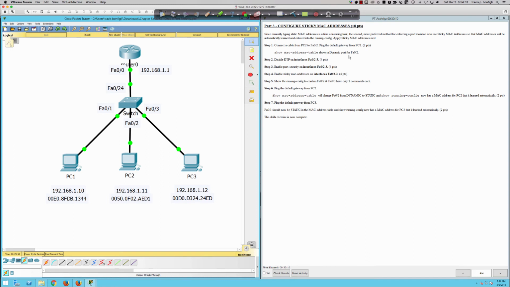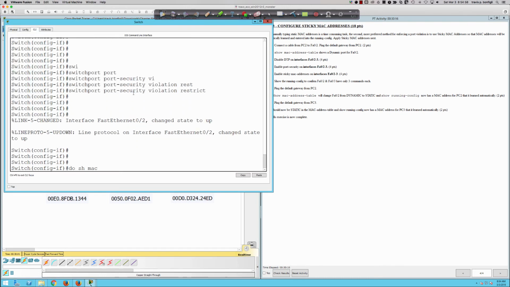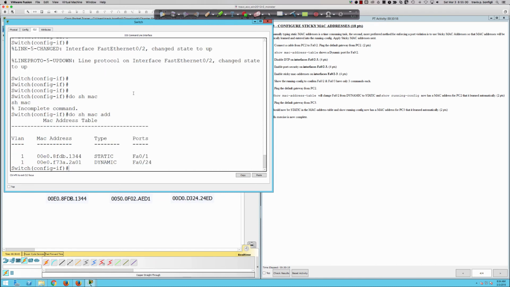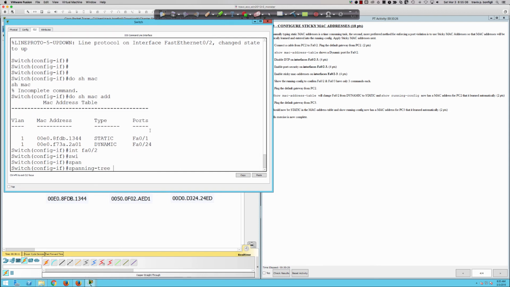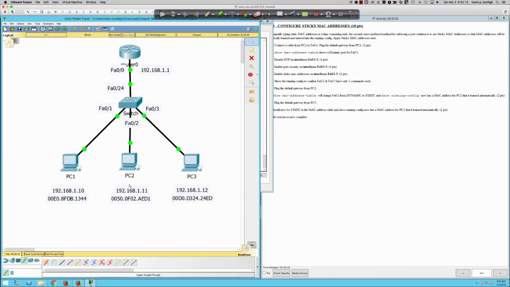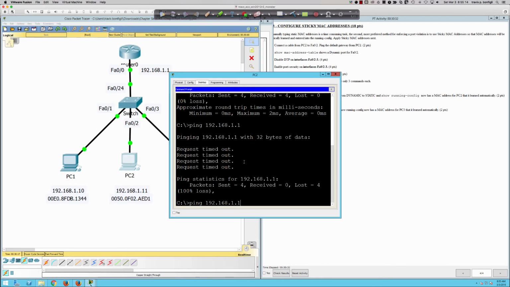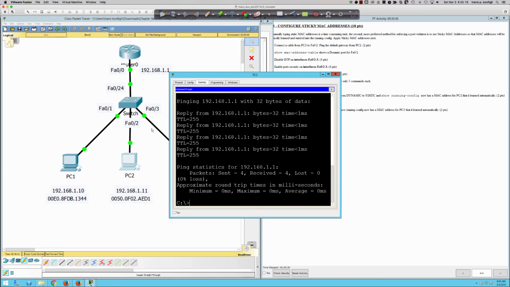So we're going to say show mac address-table, and we're going to see what happened here on FastEthernet 0/2. So do show mac address-table. And we don't have any traffic yet. Let me go into interface FastEthernet 0/2, and I'm going to say spanning-tree portfast, right? Because we know it's an end node. And so let's generate some traffic from PC2. Let's ping the default gateway, and we can see it works like a champ. We're having no issues at all here.